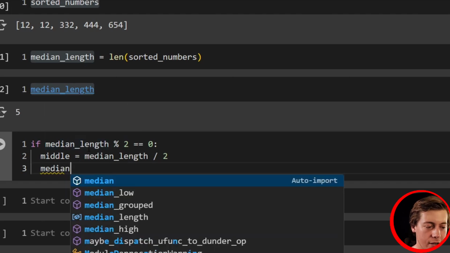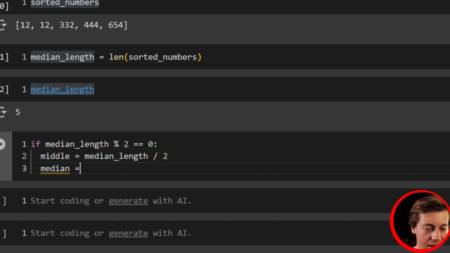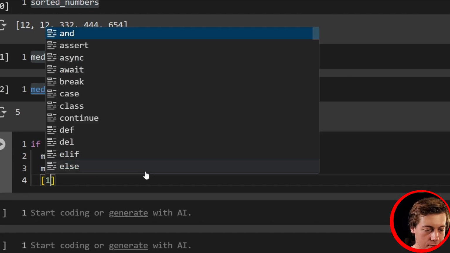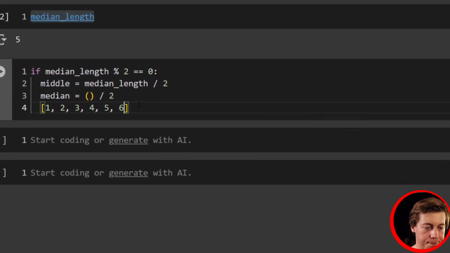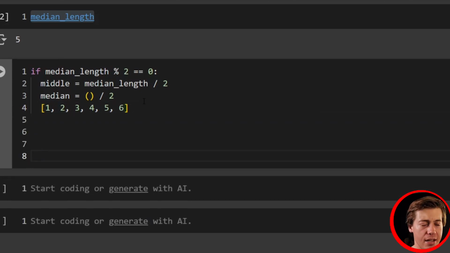Here's how we do this. So we're gonna find our median. We're gonna say that is equal to 2 numbers, and we're gonna divide it by 2 at the end. So how do we find those 2 numbers? Let's create a mock example. So let's say we have 1, 2, 3, 4, 5, and 6, right? So let's think about the indexes on this. We would want to grab 3 and 4.